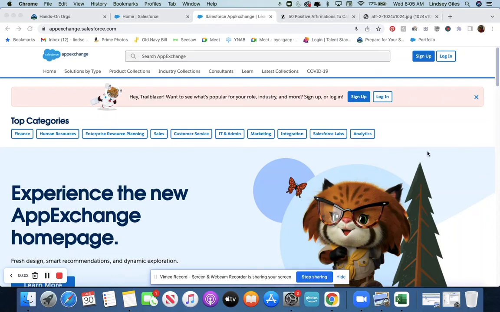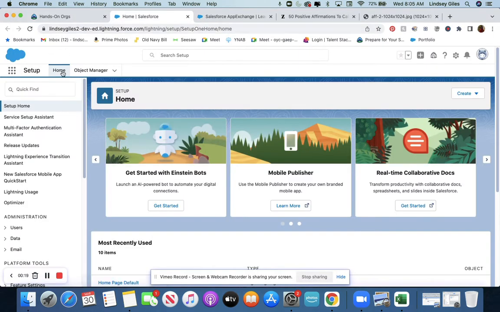Hello. Today I wanted to show how I use a pre-made flow that I got from the App Exchange to put a quote of the day on my homepage for an app that I made.